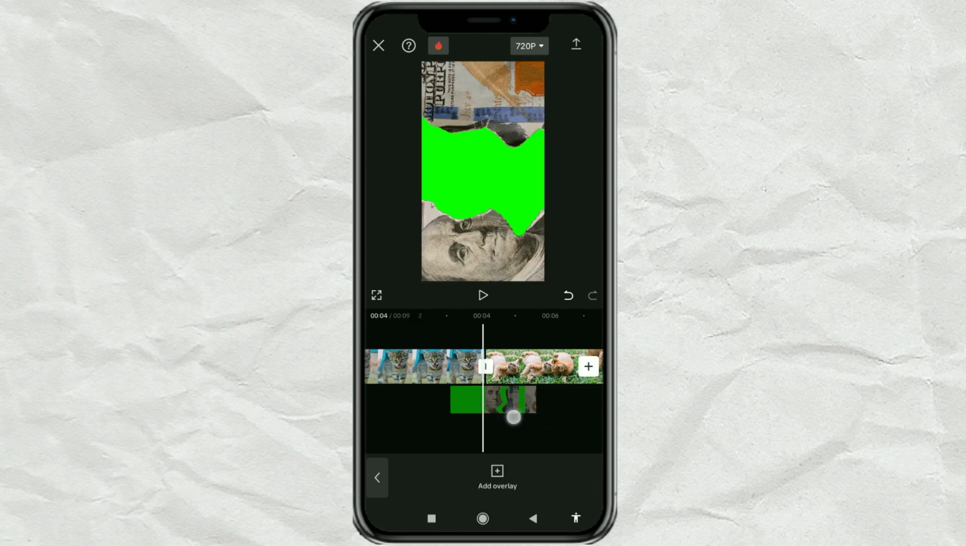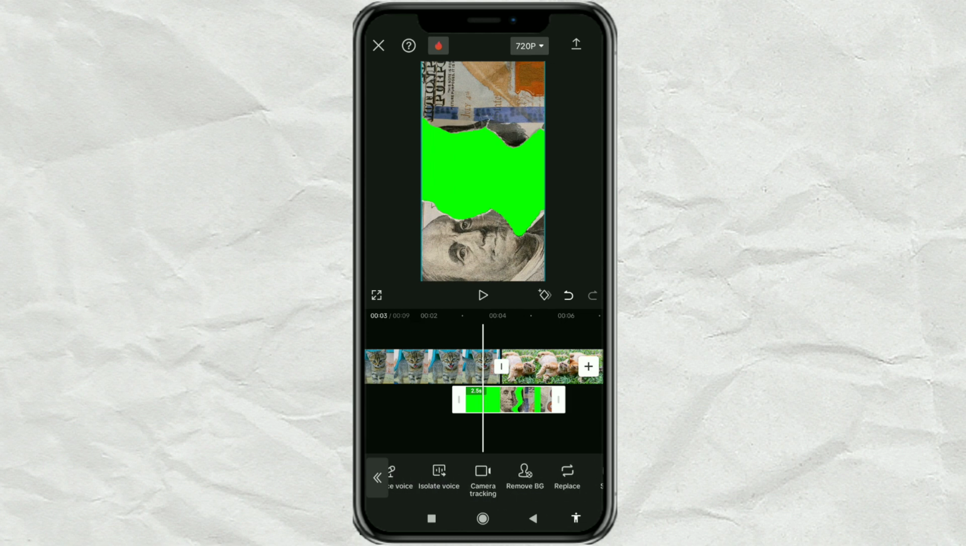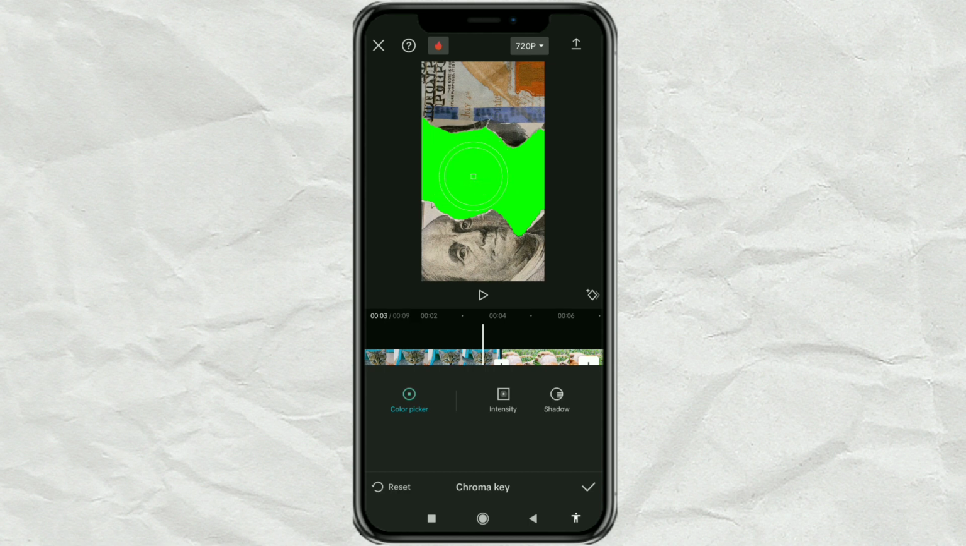To remove the green screen, open the Remove Background menu and select the Chroma Key option. Drag the color picker to green, then adjust the intensity and shade until it looks perfect.